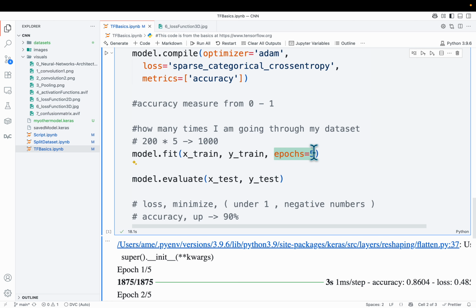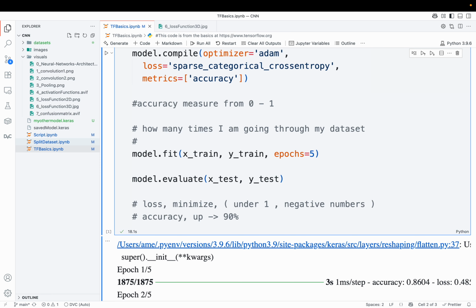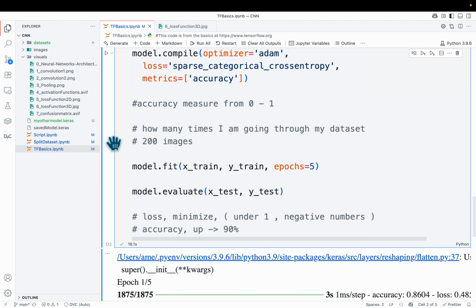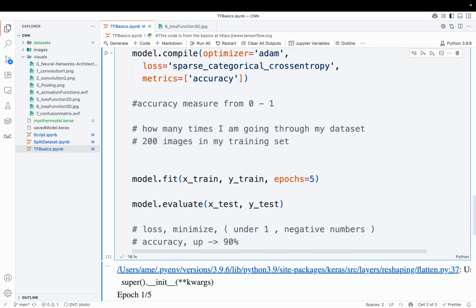And then there's something called epochs. Epochs is how many times I'm going through my data set. So let's say I have 200 images in my training set. 5 epochs means I'm going to have 5 rounds of going through my images. In the first round, it will go through those 200 images. The second time, it will go through the same 200 images. It will keep going through those same images over and over until it reaches 5 epochs, which is 5 times.